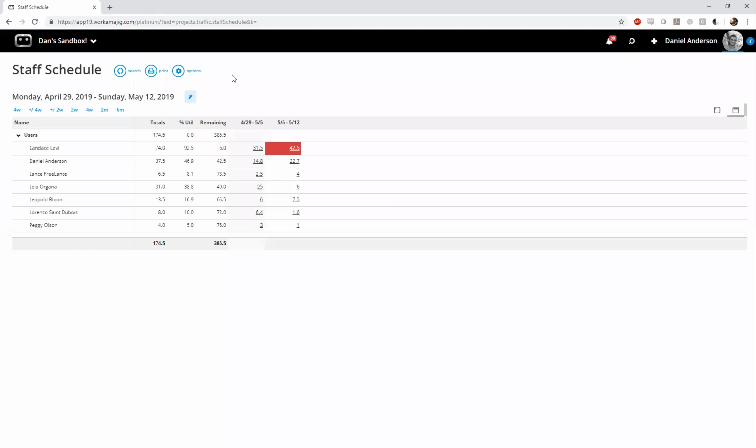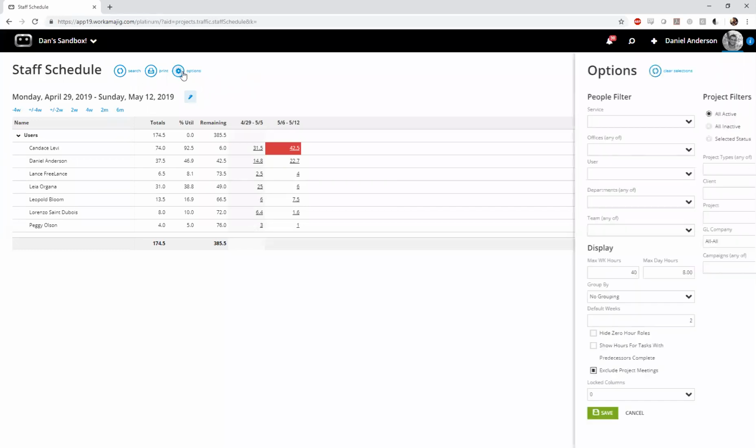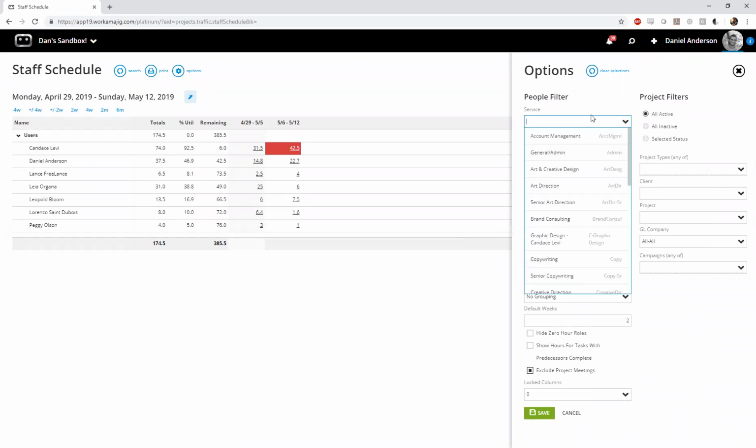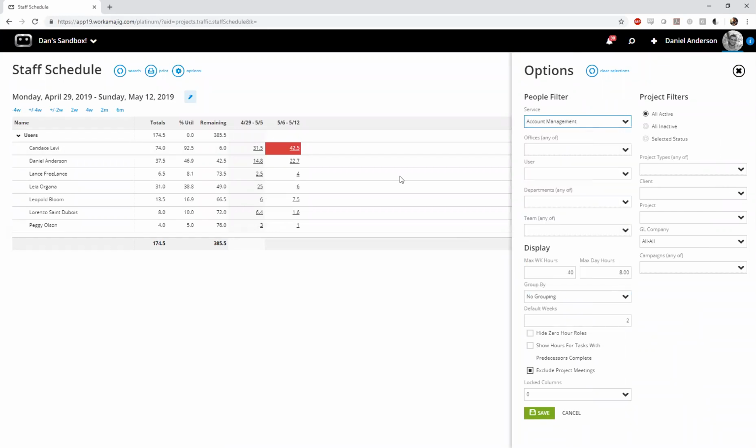Okay, so a few other options here on the staff schedule as well. The options wheel up here is actually where you see the filters that can be applied to the staff schedule. So you can filter to a specific service, for example, which will pull up only users that have this service set at the employee level. You can look at a specific user if you're really drilling down, offices or departments if you use those in your instance, any specific team. You can look at projects for a specific client. There's a whole bunch of options in here. Of course, you don't have to use all or any of these.